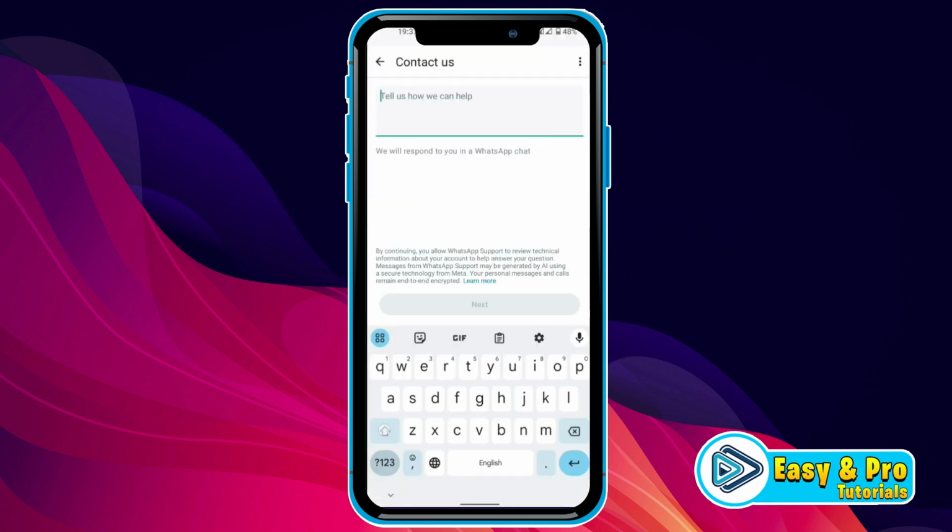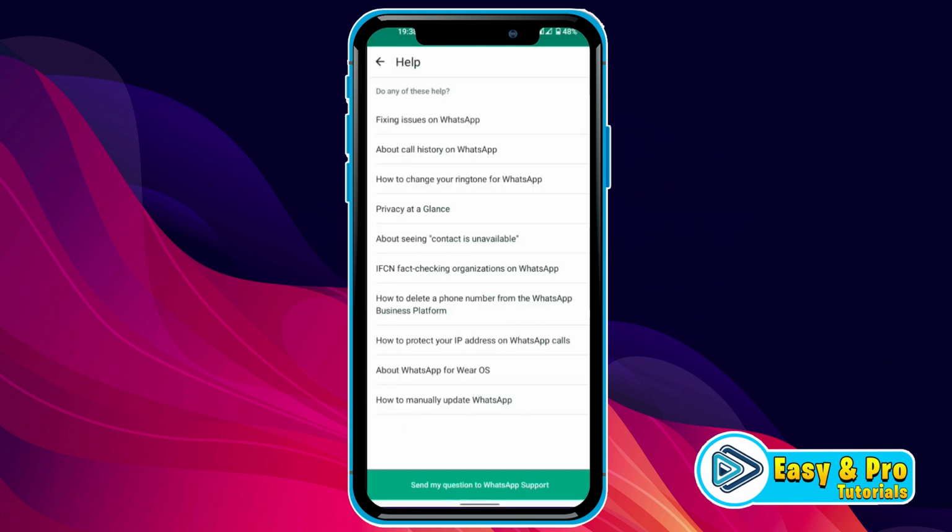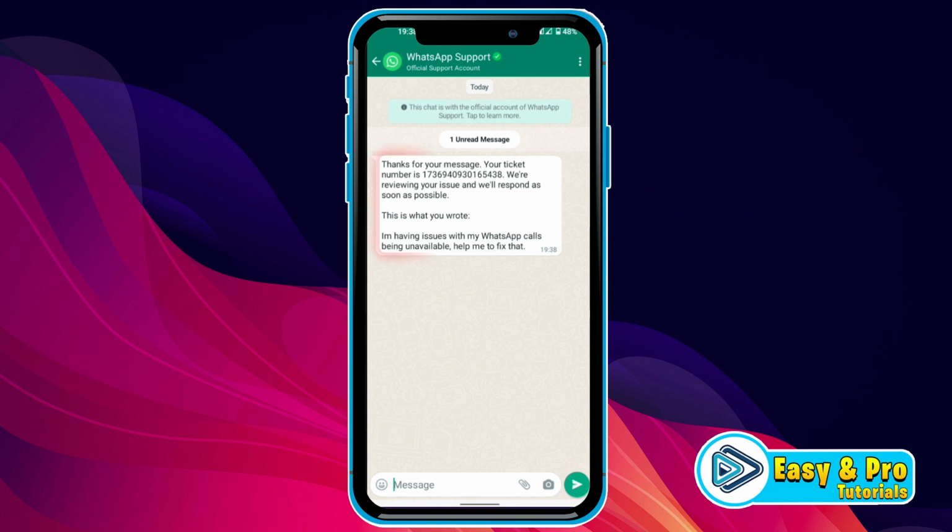Now you can write your issue, like: I am having an issue with my WhatsApp calls being unavailable. Help me to fix this issue. Then simply click on next. After clicking next, it will show you this checking Help Center. Then it will show you some more help articles to read to fix your issue, but you have to click on this Send my question to WhatsApp support.